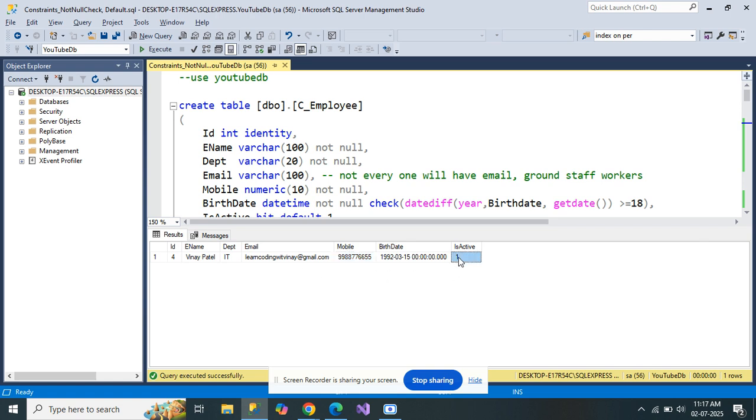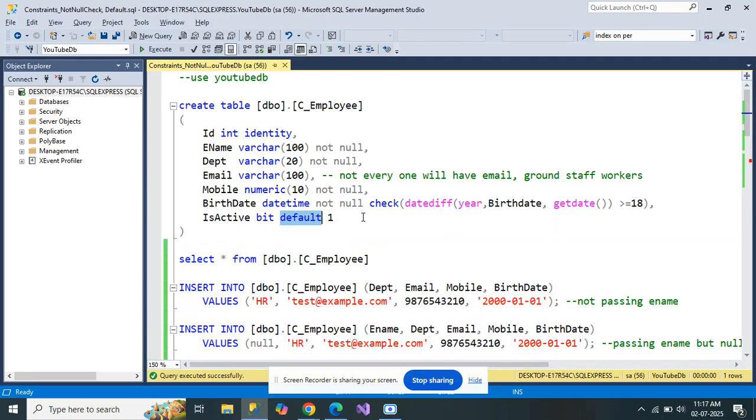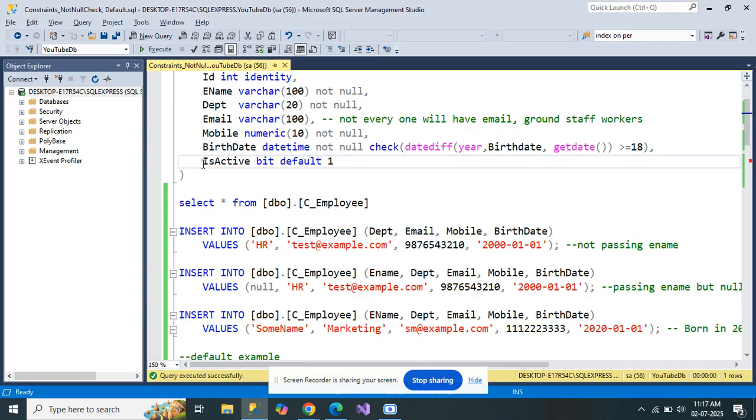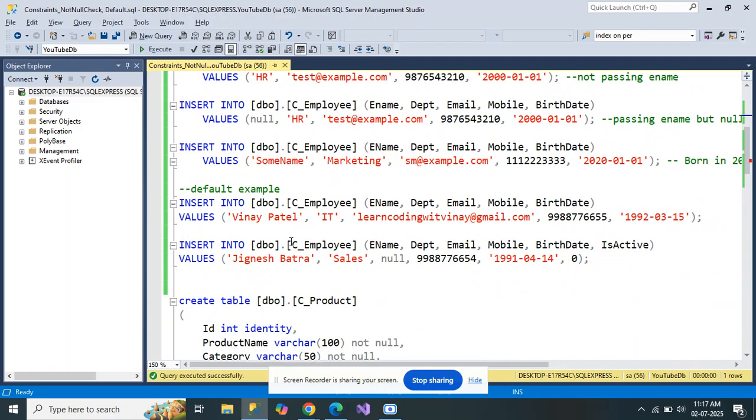And this was the is active column value. We did not pass it, but it took 1. Why? Because it was marked default as 1. So whenever something is marked as default, and we don't specify a value for it, it will pick up the value from the default definition. Right. Now let me take the next example.